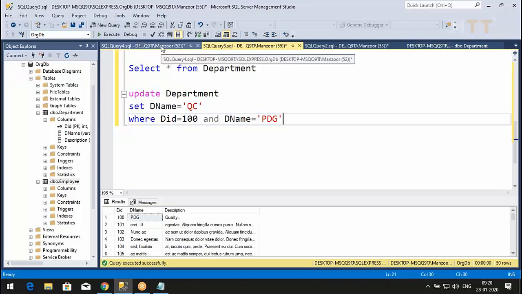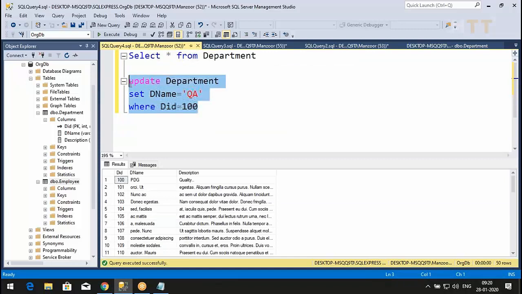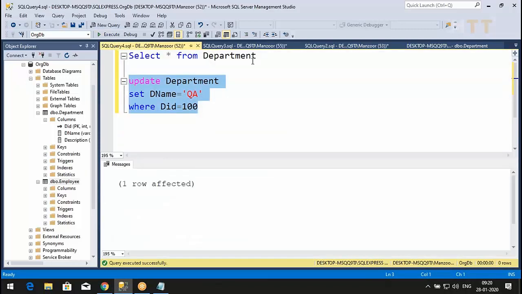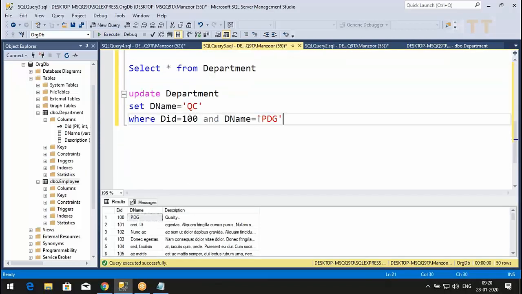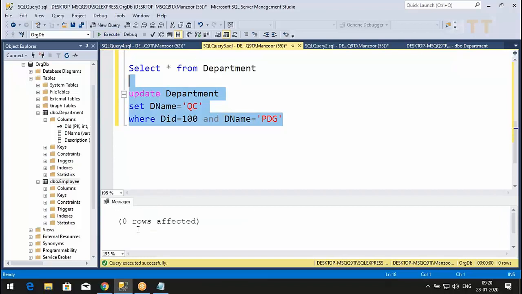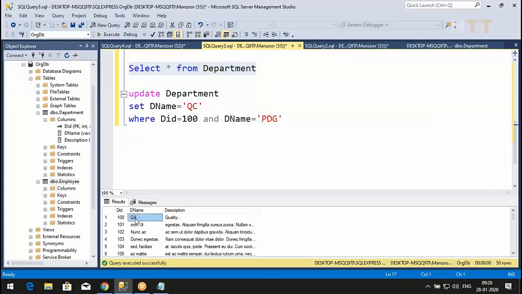Now, for example, here they have executed it, and this user does not know about that. Now this user tries to execute it. Now let us see what happens. 0 rows updated. Why? Because at the time of update, now department name is not PDG. Now he says, okay, it has not updated the record. Let me see why. Oh, department has got updated to QA. Fine. I don't want to make an update now. Let us leave it.